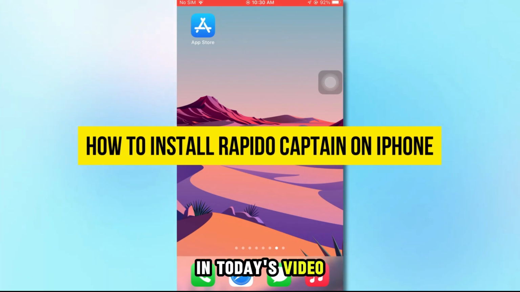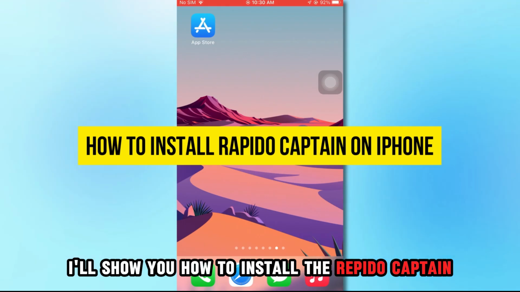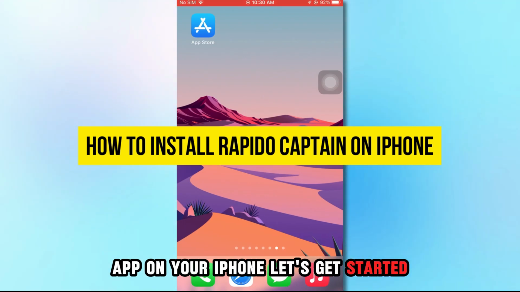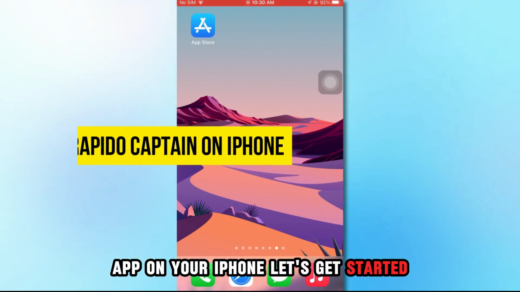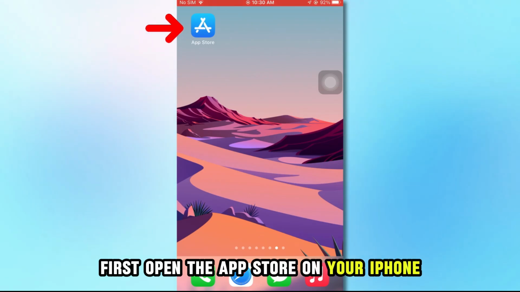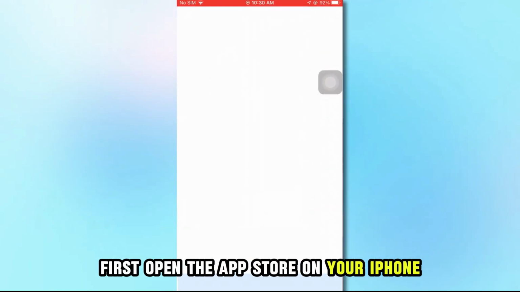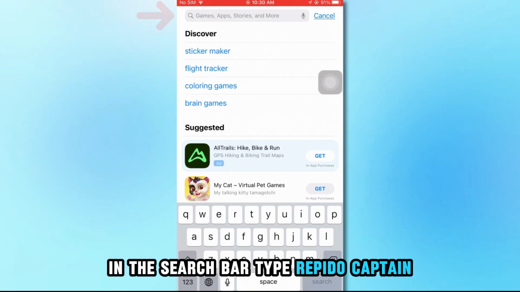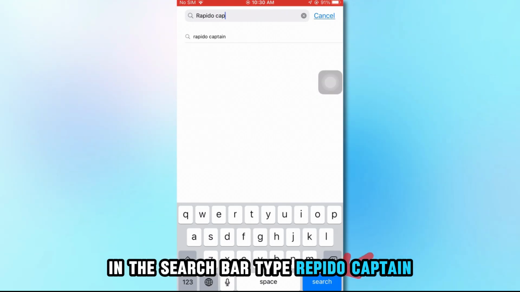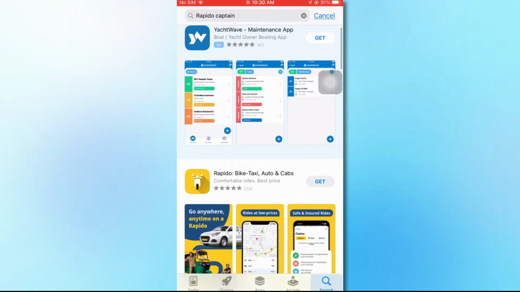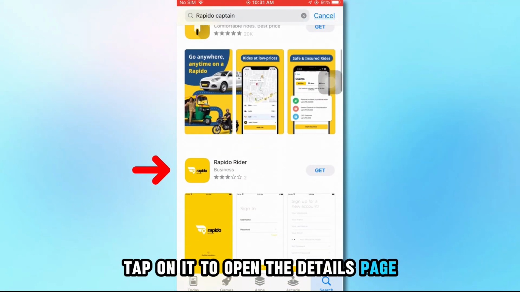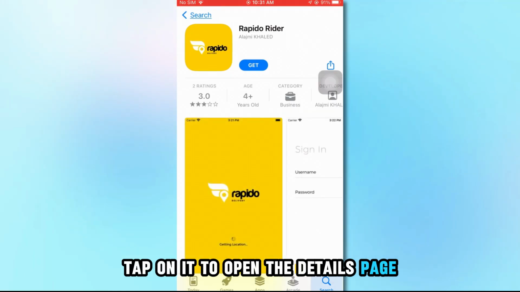In today's video, I'll show you how to install the Rapido Captain app on your iPhone. Let's get started. First, open the App Store on your iPhone. In the search bar, type Rapido Captain and tap Search. Once you find the app, tap on it to open the details page.